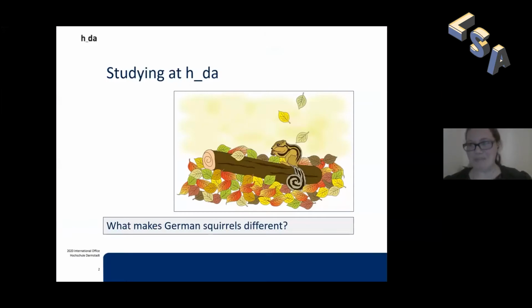And just to keep you interested a little bit, we have a little teaser. So if you want to find out why German squirrels are a bit different from regular squirrels, just make sure you listen until the very end of our presentation.